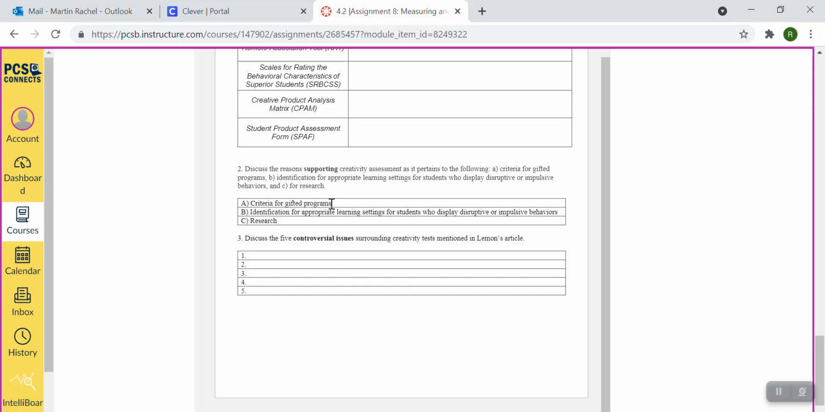Okay, same thing with B. You're going to take what you've learned and you're going to say, what setting for students, why is creativity assessment important for our disruptive and impulsive behavior students? Where can this fit in to our students, gifted and maybe even non-gifted, to change their behavior? What can be different by assessing their creativity? Because a lot of times our behavior students are bored, especially our gifted students.